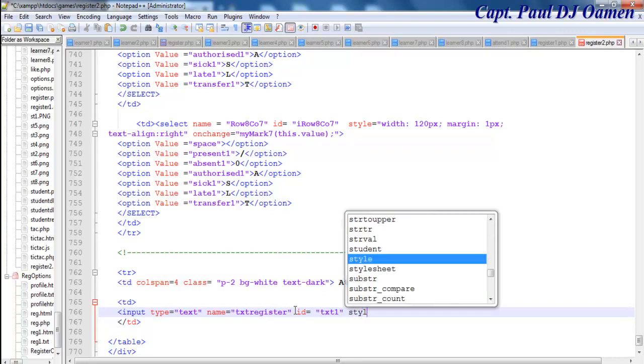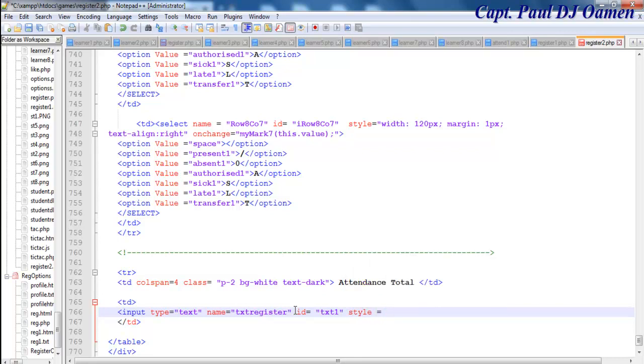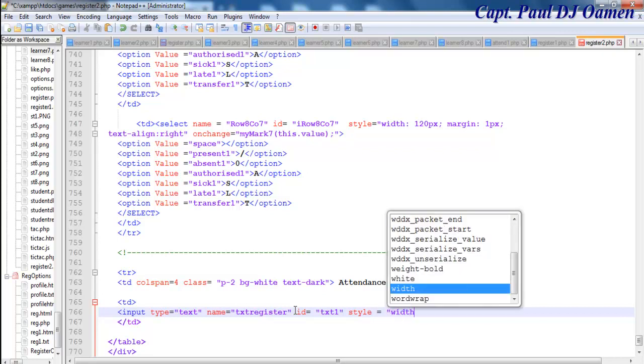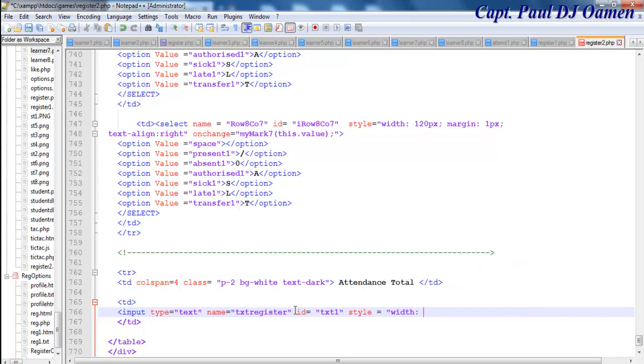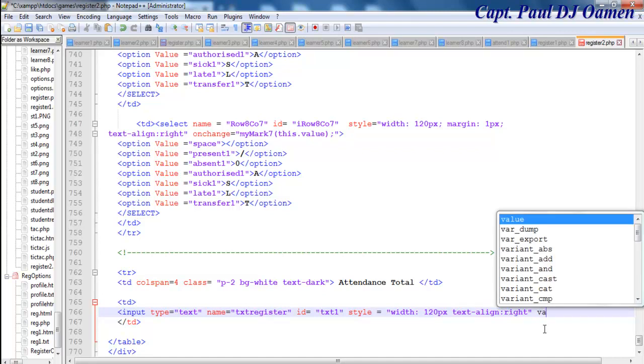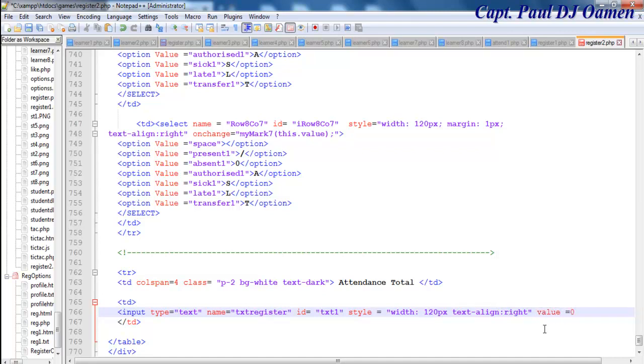Then the style, let's say width, and the width, let's say approximately 120. Let's rhyme with the other one, and let's get it aligned right. Okay, align right, so we might as well just copy that and paste that in here. Align right. And what about the value? I'm going to say the value is 0 for now. There's nothing in there. Close that. So let's see this very first one and see how it looks.